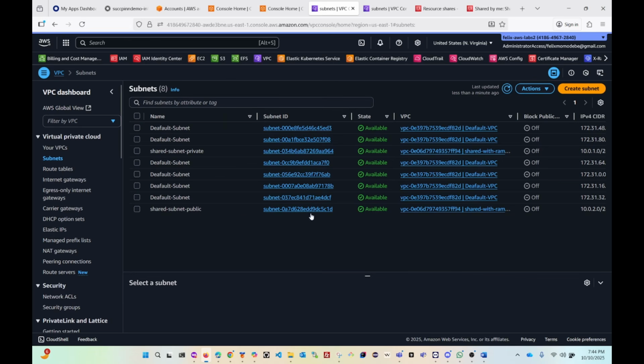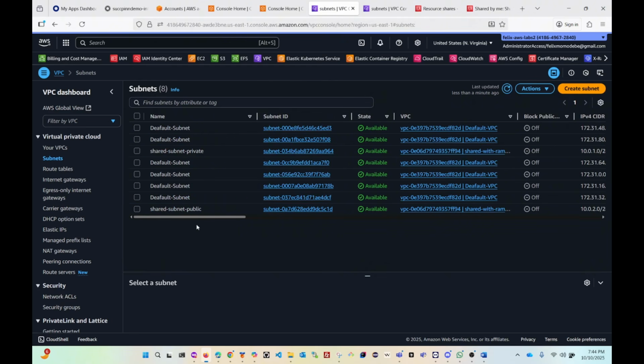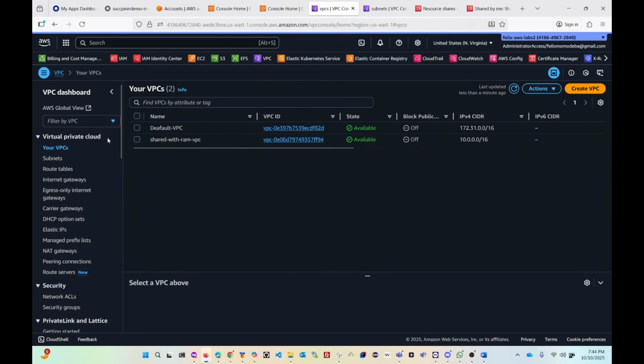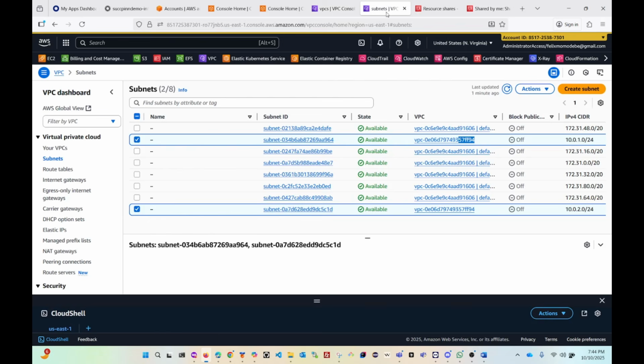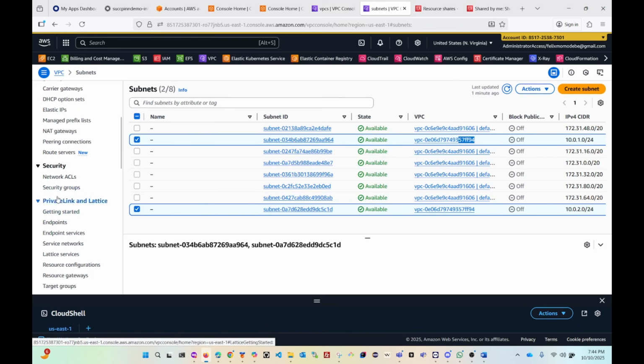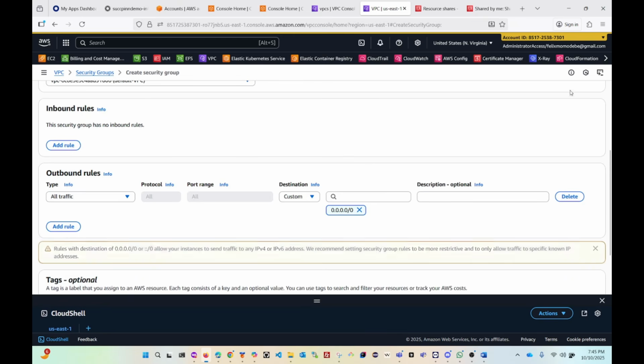Okay, I'm trying to see my subnet or the VPC. Let me go to the VPC. Okay, that's the VPC. You can see it. FF94, that is the last item in it. So now let me go back to the account where I am, and I will go to security group. This is security group, and I can create security group.